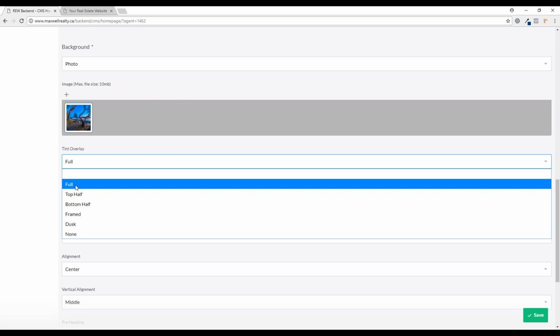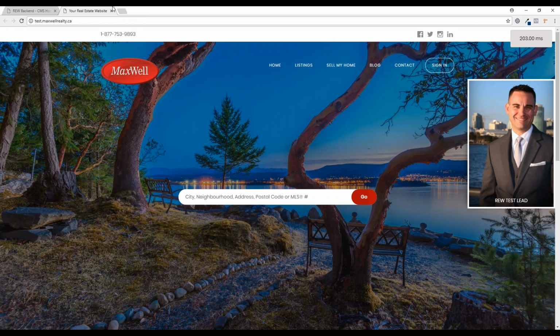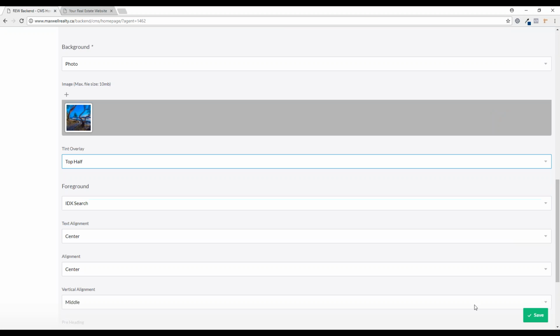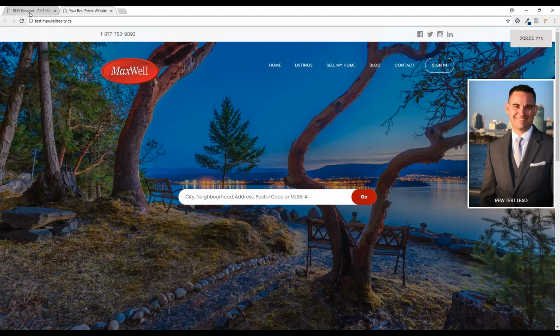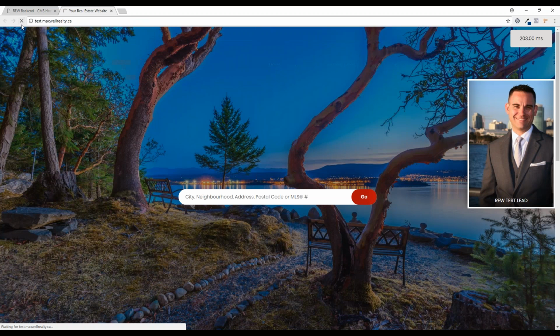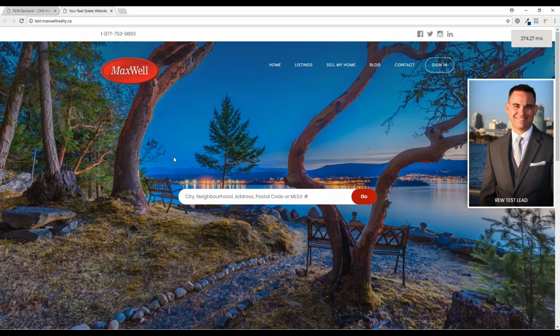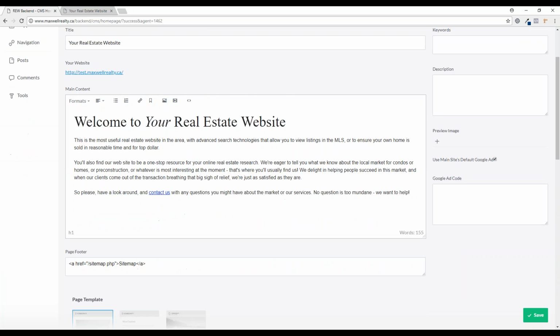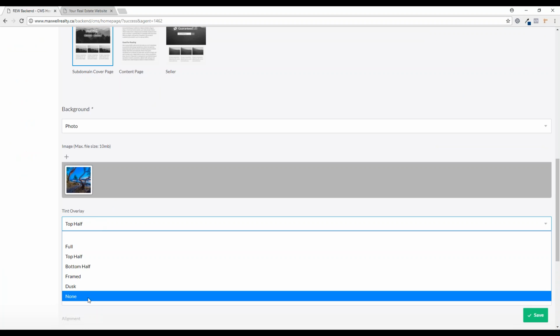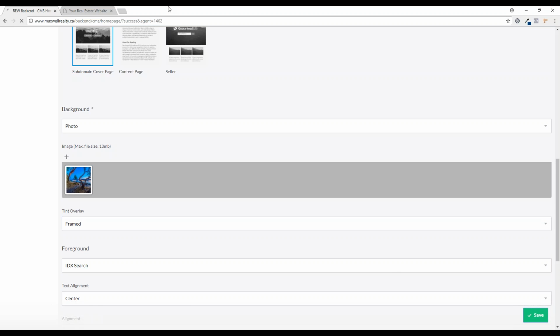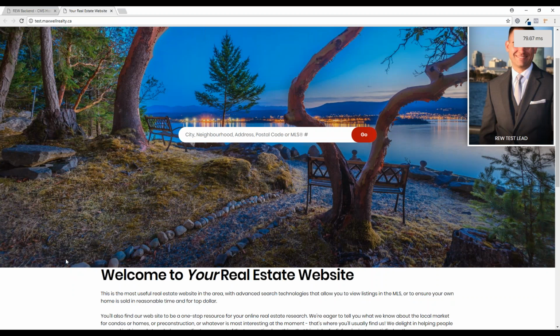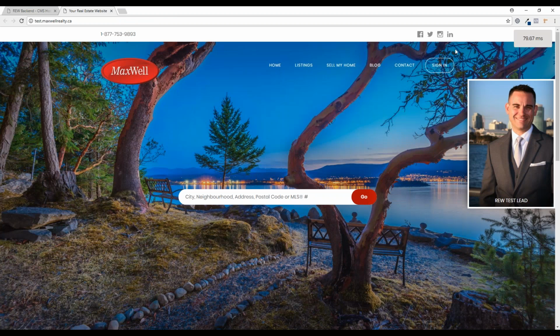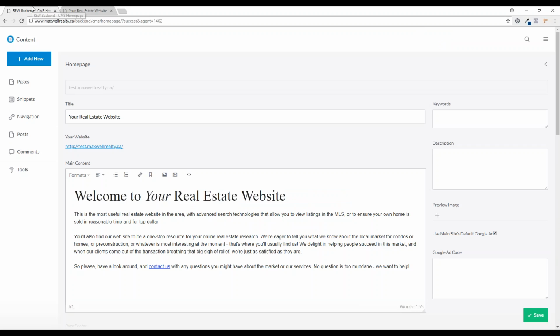Now the tint overlay here, if we look, is a little bit darker. If I were to go top half and save that, and we refresh, it just lightens up the overlay. So the top here is a little bit darker now than the bottom. If I go down here now and just do framed, just the frame, it's very slight there, but you can definitely tell the frame is overlaid with a shadow effect.